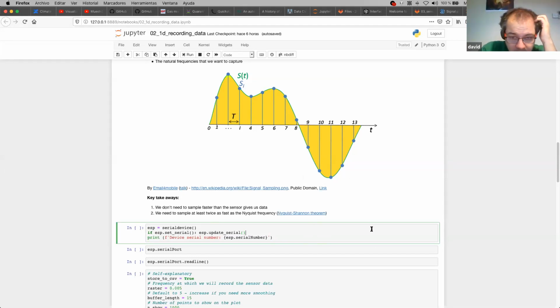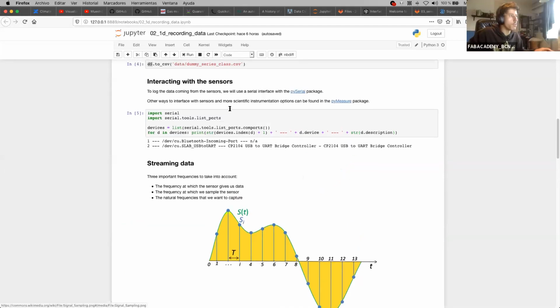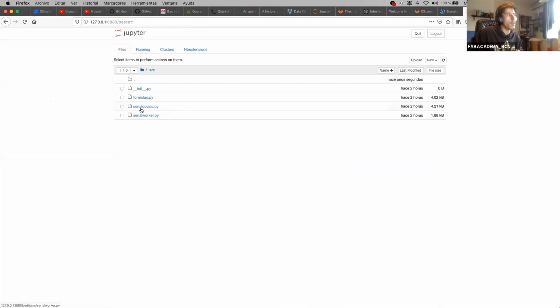Yeah. So here, if you have a look at the source code, you have two files. One is serial device, and the other one is serial worker. These are two Python classes that I have been working on lately for making serial devices for sensors. The first one basically gives you the main interaction with the device. It's something like a wrapper for PySerial. And the other one is what we call a worker, and I will show you what a worker is a little bit later.